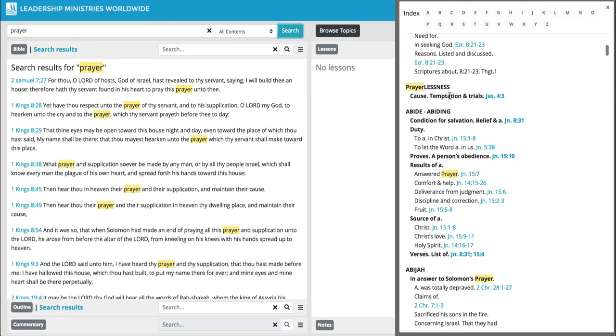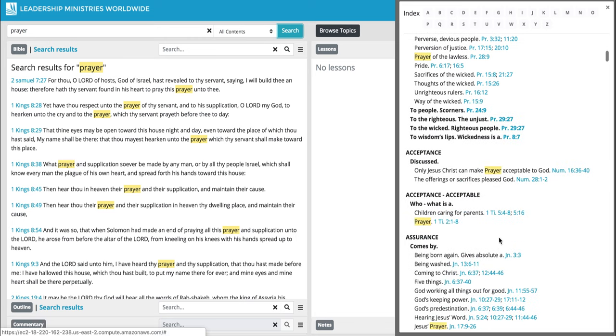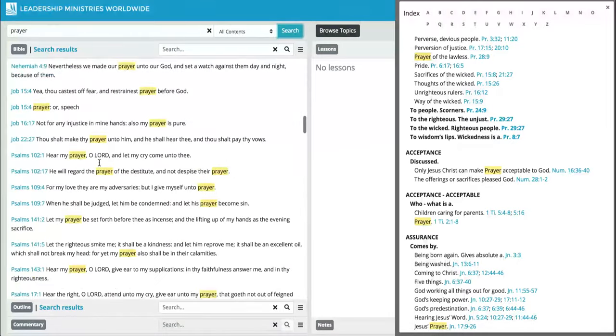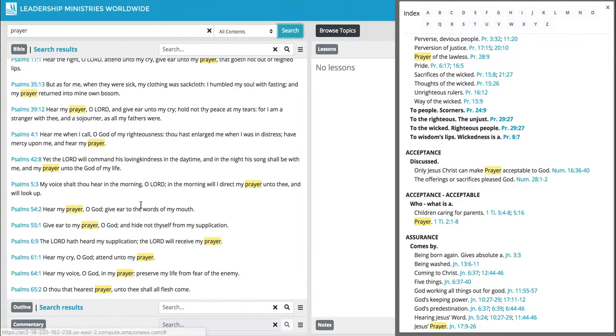You've got prayerlessness, you've got an answer to Solomon's prayer here, and so these are a little more curated than these are. This is just everywhere the word prayer occurs in the Bible. So then you can scroll through here. You can see the places where these occur.